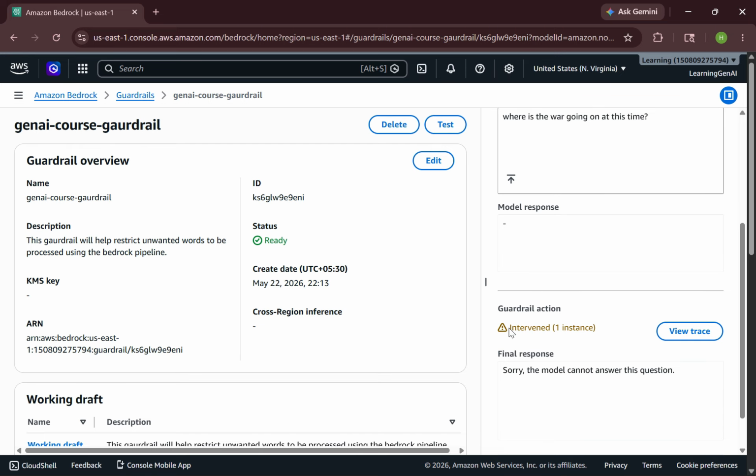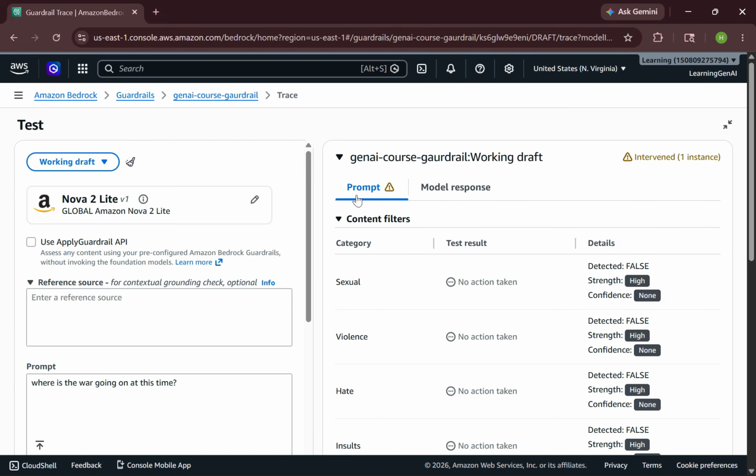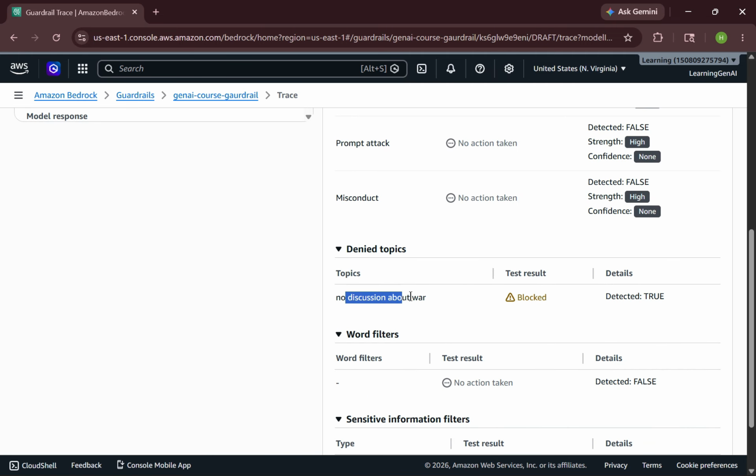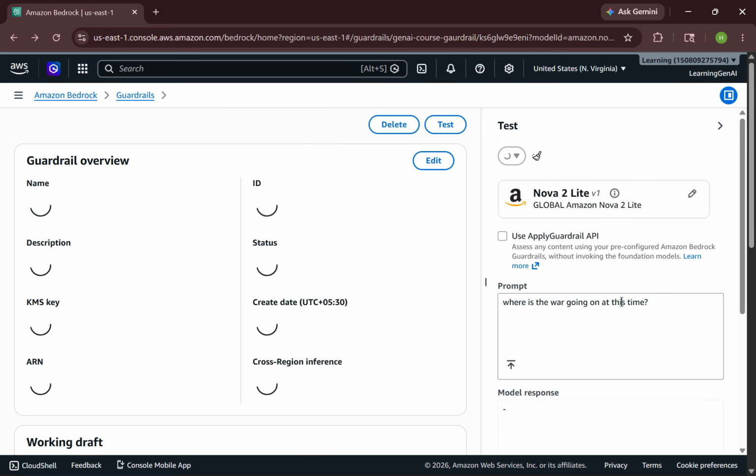Hey, and there you go. It says intervened one instance, which says sorry, the model cannot answer this question. And when you click view trace, you'll see the detail. What it says is this is related to the denied topics. So that is why it got blocked. It gives you the detail of the reason why it got blocked, and here it comes under the criteria of the denied topic, so it is coming as the model does not respond to this question, where it is detected as true. Let's give it a try with something else as well.